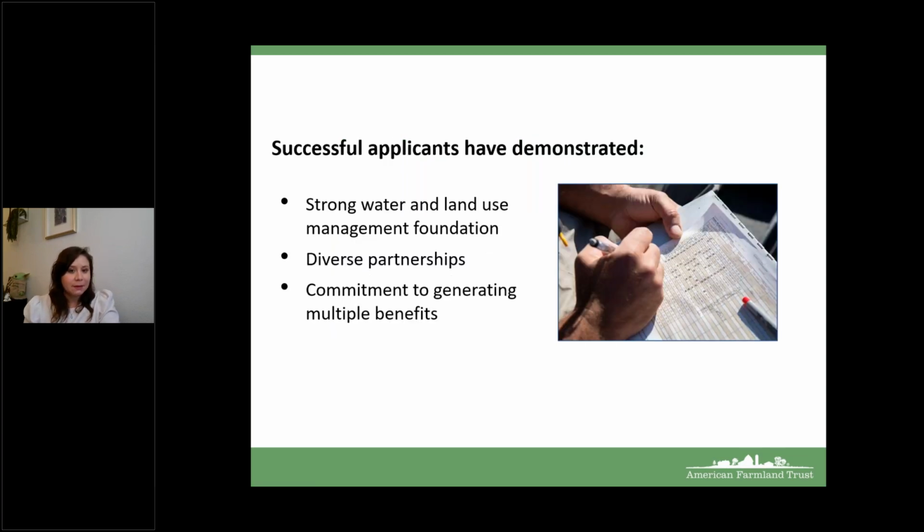So successful applicants have demonstrated a strong water and land use management foundation. This means they're thinking about multi-benefit land repurposing. So what sort of land uses could help reduce groundwater use but provide an alternative benefit to the area, whether it be community health, economic, as well as environmental? And these are diverse partnerships.